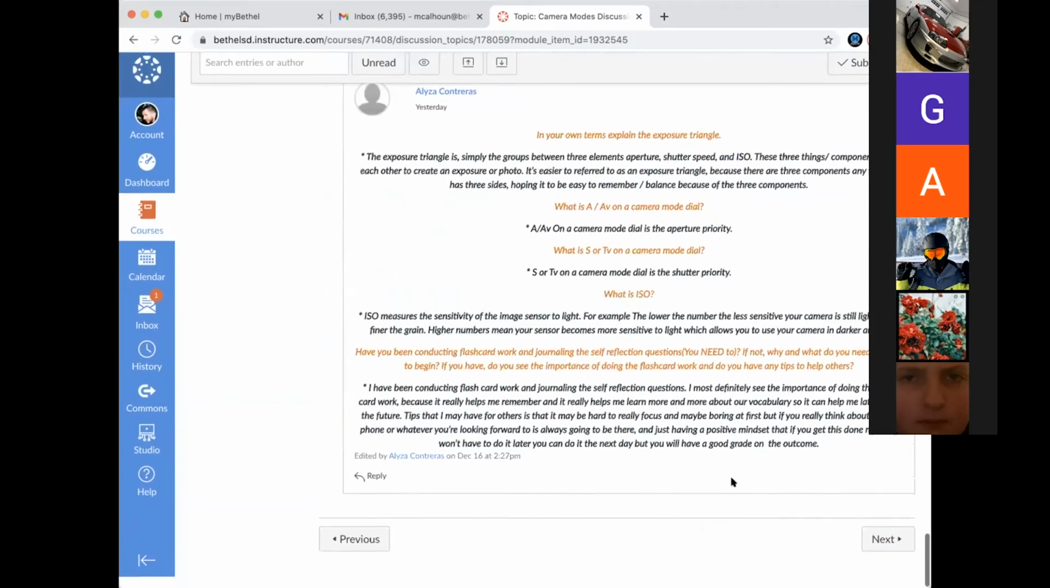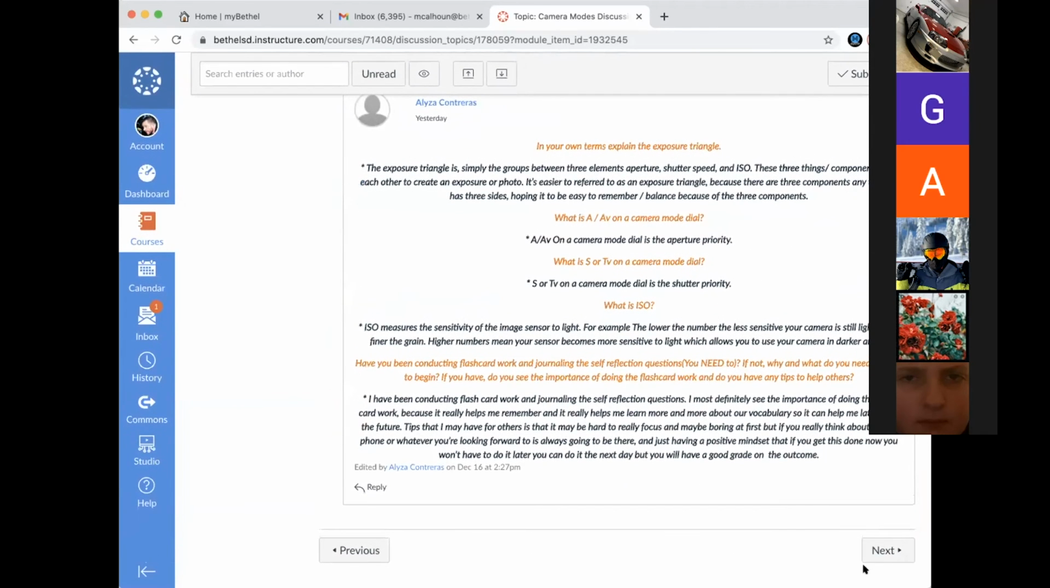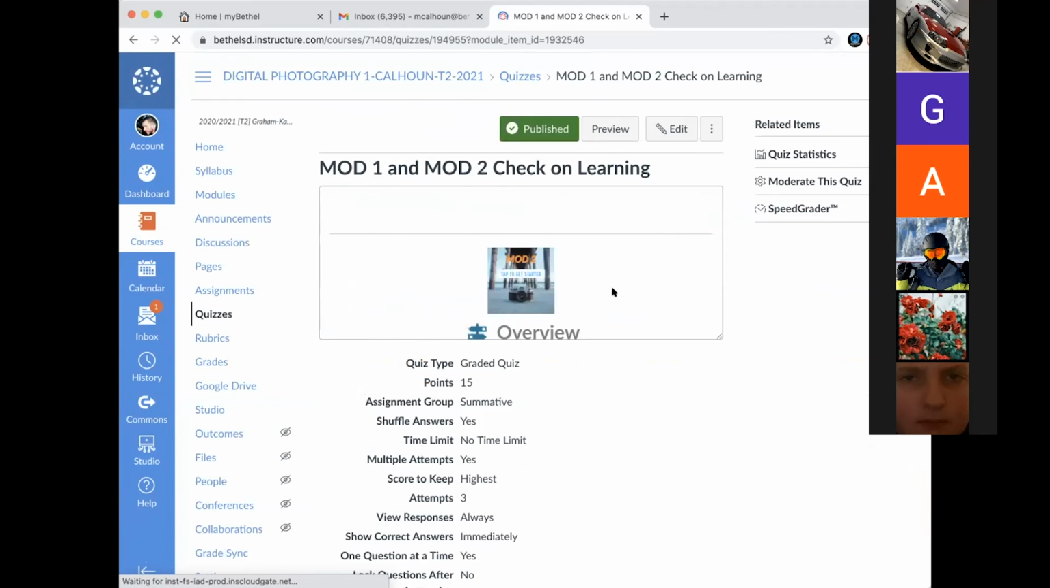And some are already in here. Of course, feel free to reply to each other, discuss it with each other, talk about it. If you see someone's answer is not quite correct, you can let them know. Say, hey, whoever you are, I think ISO is actually this. Maybe it'll start a discussion. And then the last thing for this week was this check on learning.